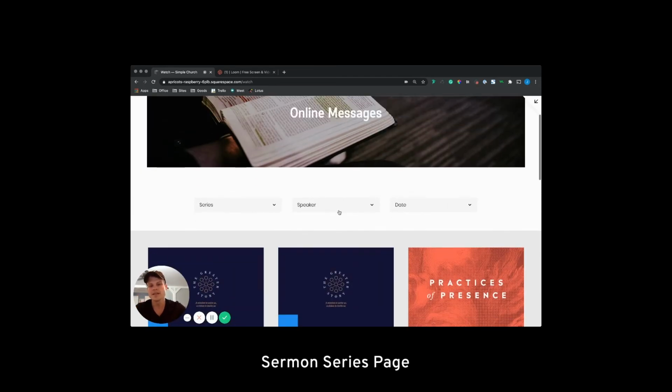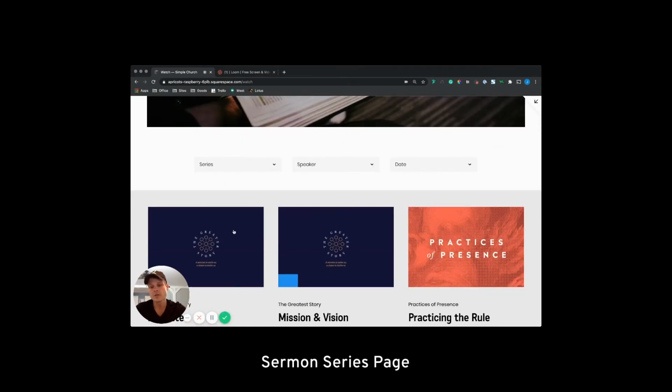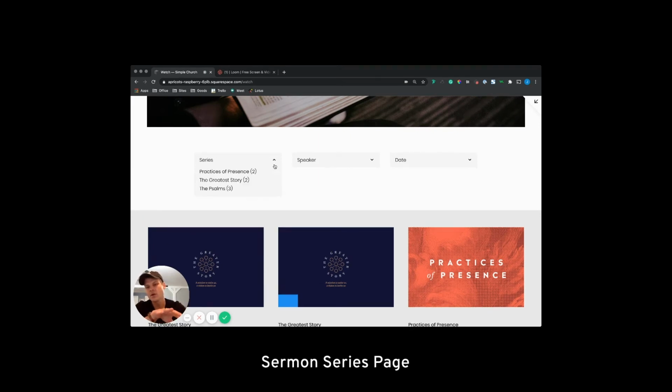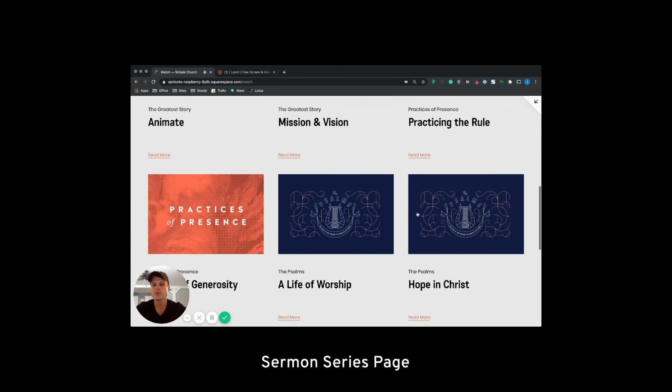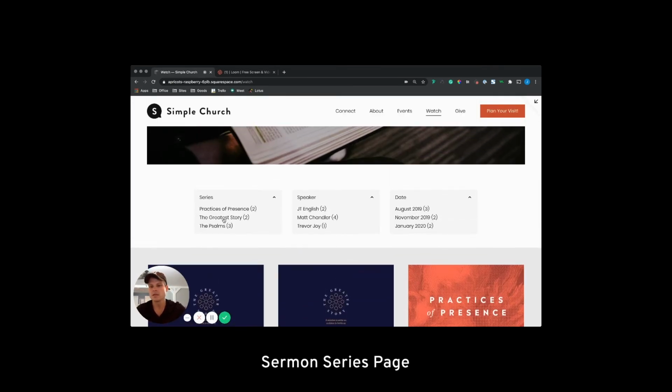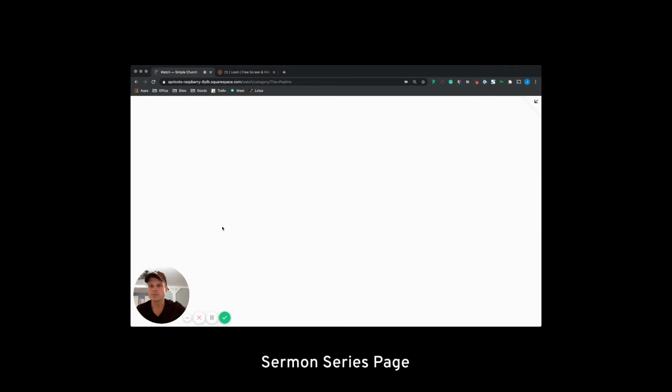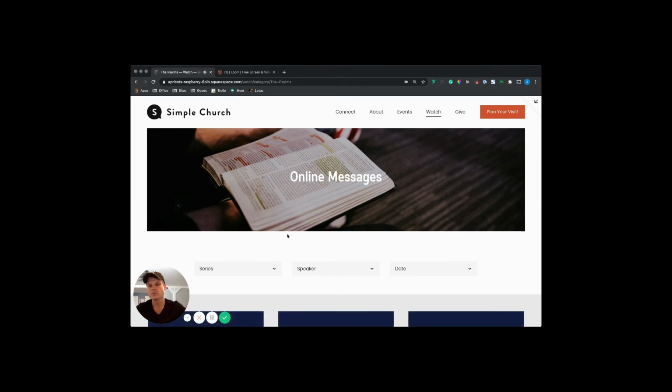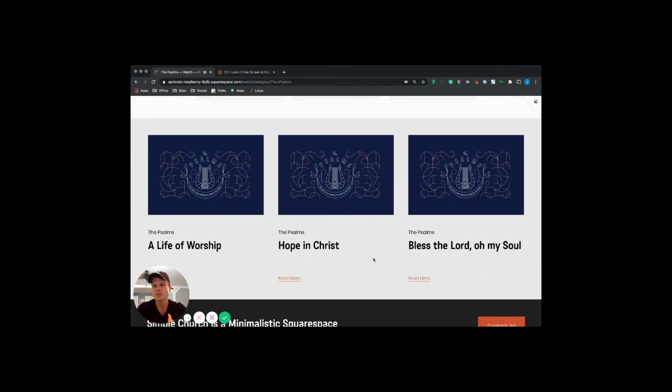What I've done, though, is categorize and add a filter for each sermon. When you go to create a sermon, you have the series, the speaker, and the date. So what we've done is make it so you can quickly allow people to filter on this page based off of what they're looking for. You can see how we have all of these. If I'm just interested in the Psalms messages, then when I click this, it's going to display the page, but now it only has those messages.